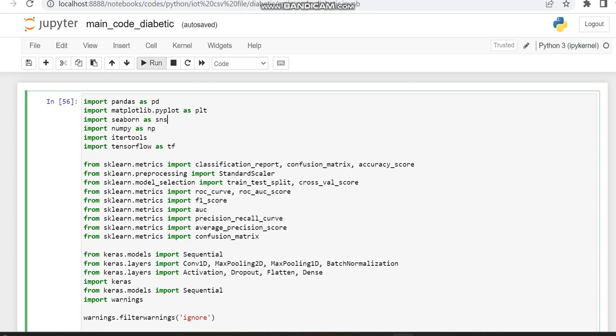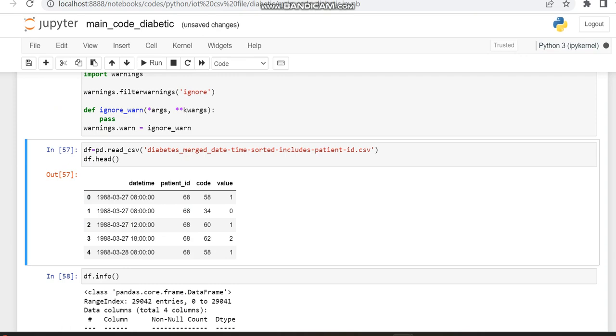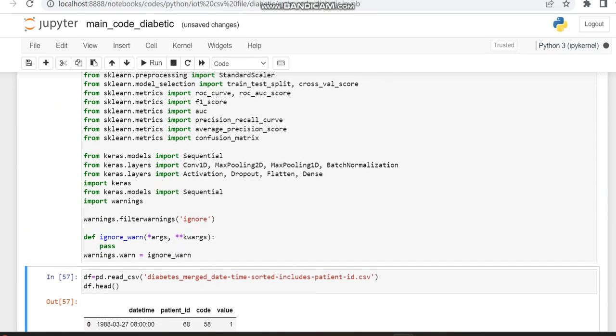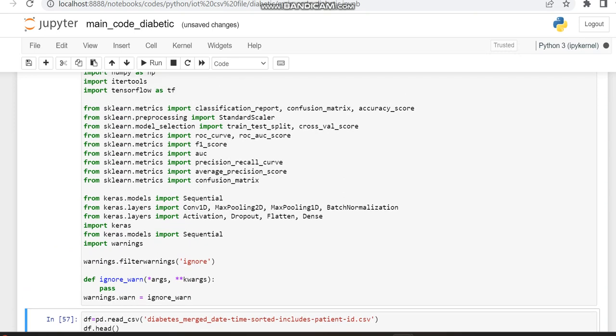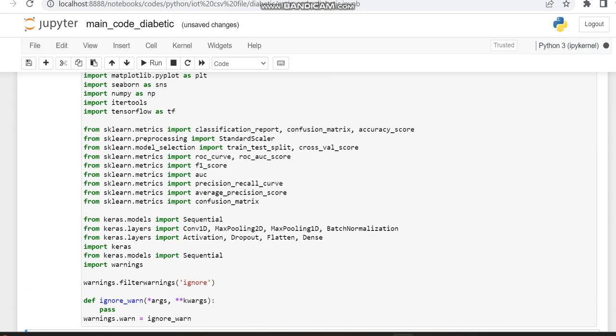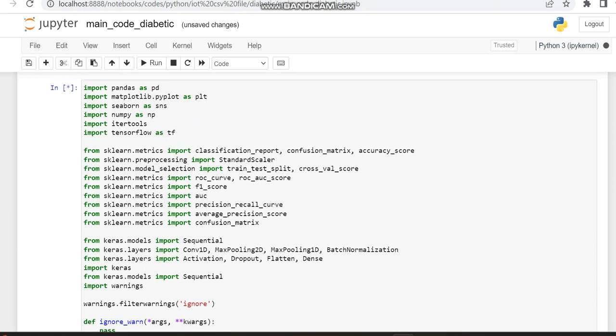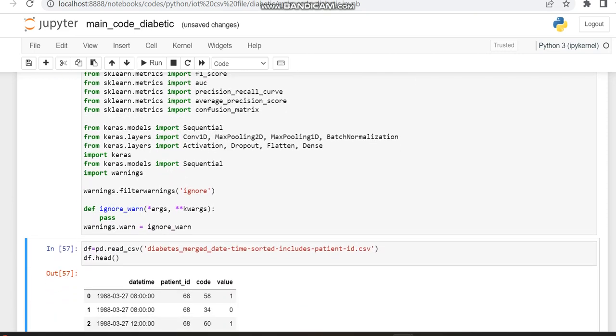So first we can run the libraries. The libraries which we are going to use in this work include Keras, in which we are going to import the layers, and then Matplotlib, Pandas, Seaborn, NumPy, itertools, TensorFlow, and sklearn. In sklearn, we are going to use metrics, preprocessing, and model selection. Then we are going to import warnings. If any warnings are found, they will just be ignored.